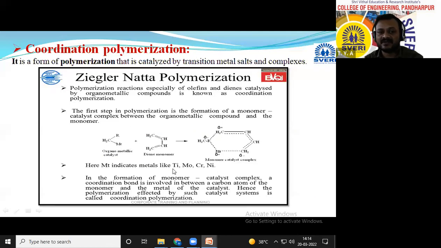In this way, in the previous session, we have discussed a basic introduction of the plastic, basic classification, and then the polymerization method along with its brief classification.